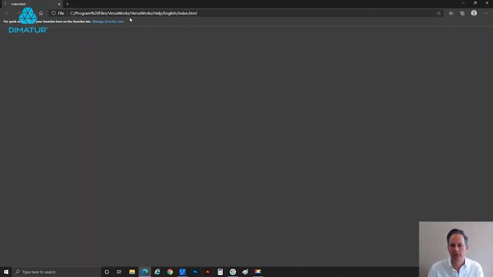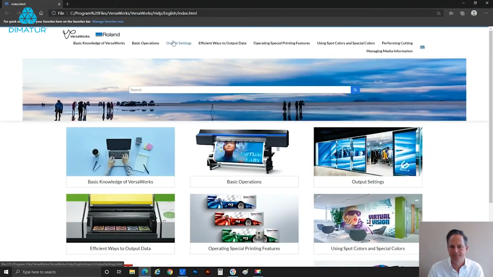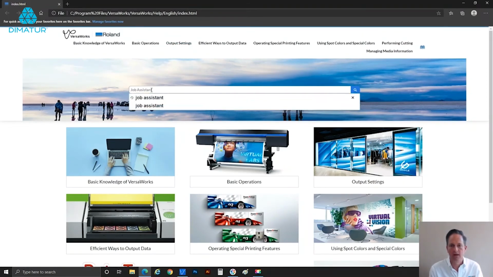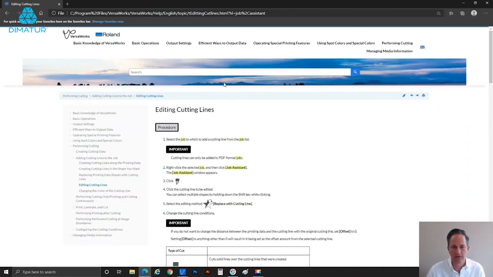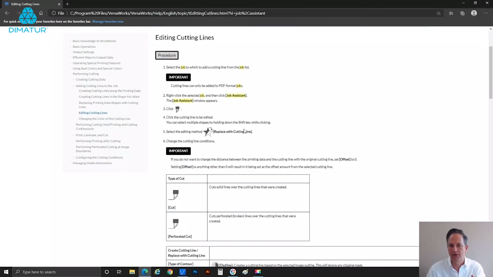This is right within VersaWorks. It's at the very top under Help. And that invokes its own help screen. We're just going to, under Search, type in Job Assistant and hit Return. Boom. Right here, item number 1, editing cutting lines. So click that. And it seriously is such a nice explanation of how the job assistant is set up.